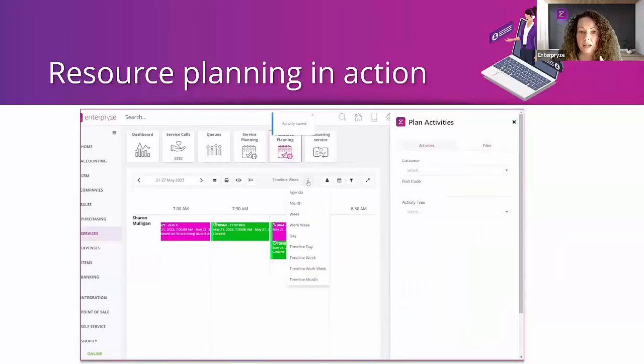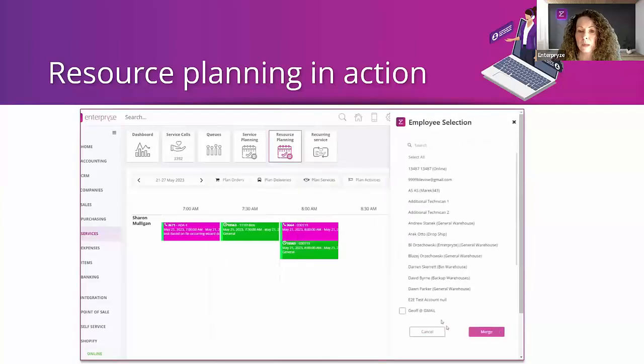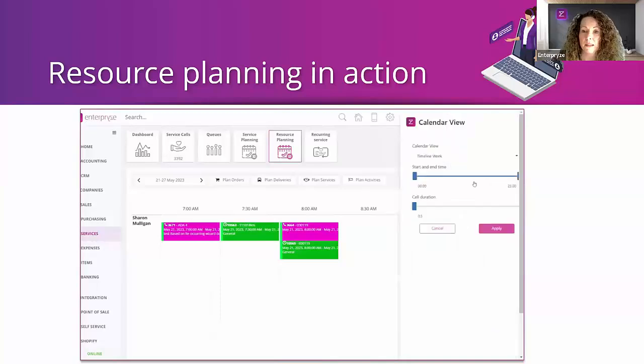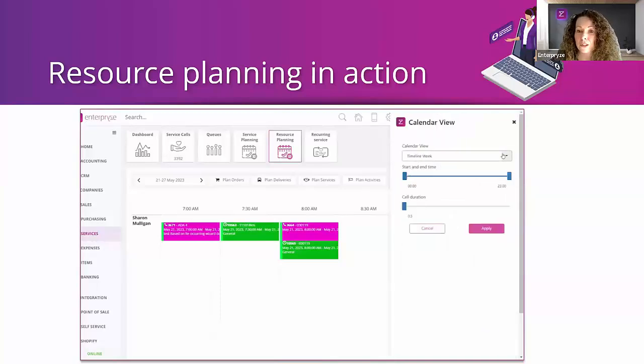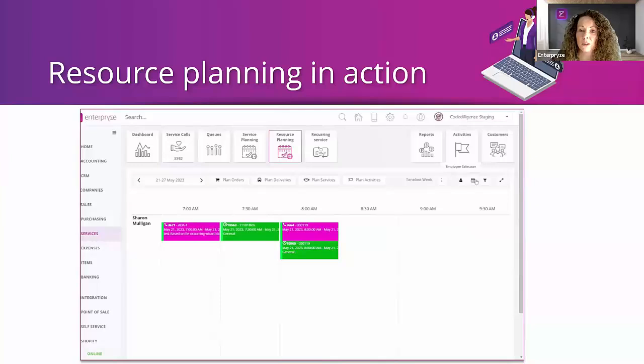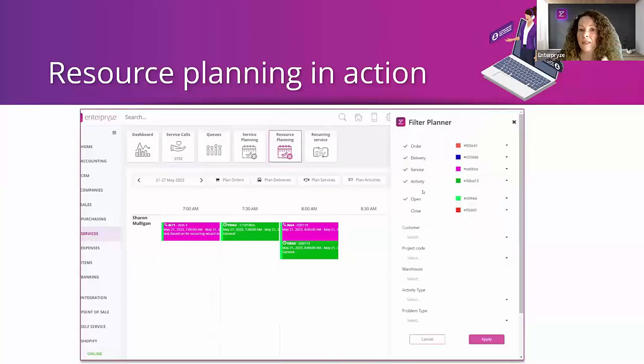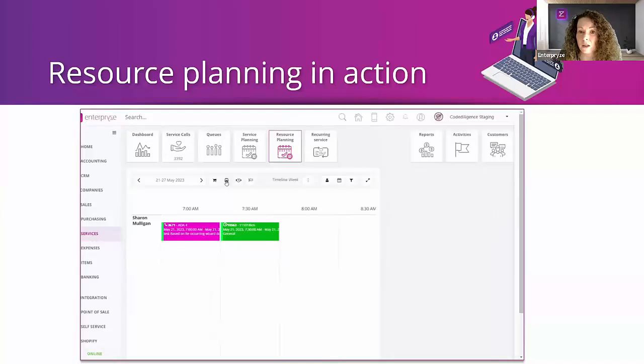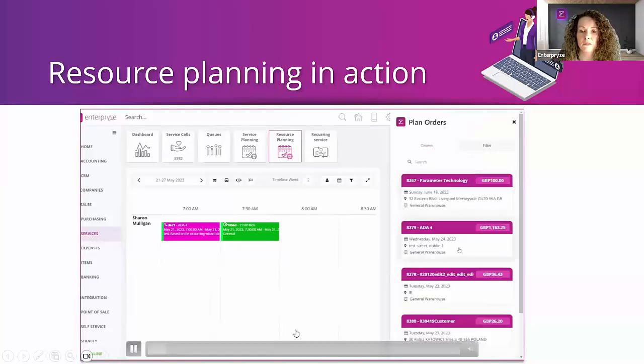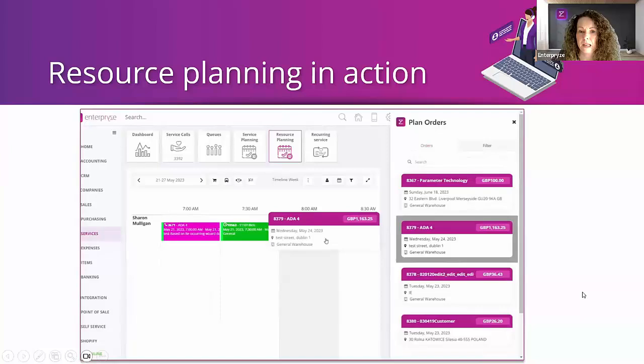So you can see there, I can apply different filters. I can look at the timeline on a different week. I can do a different employee selection, if I have multiple. And this is the calendar view for customizing: how do I want to look at that view? How deep is the view? And then these are the filter planners. So this is the color. So make it work for you. That's the whole idea around the resource planner.